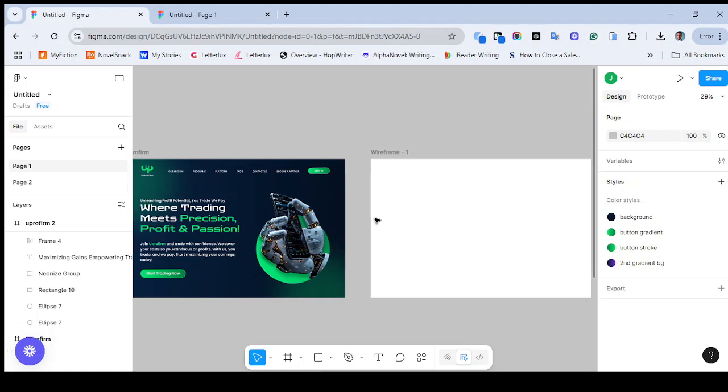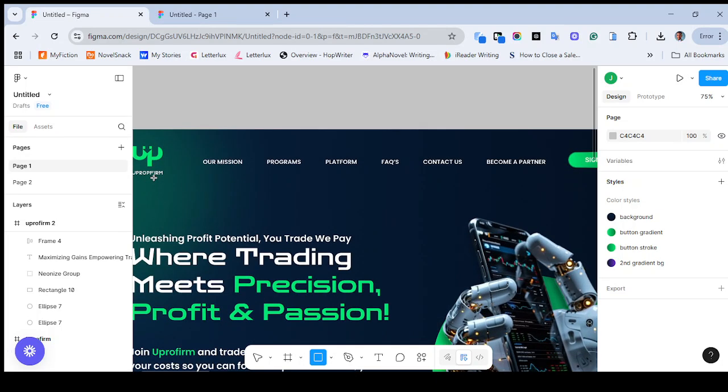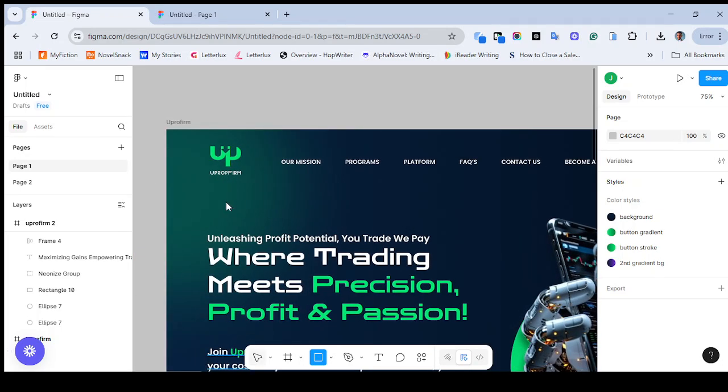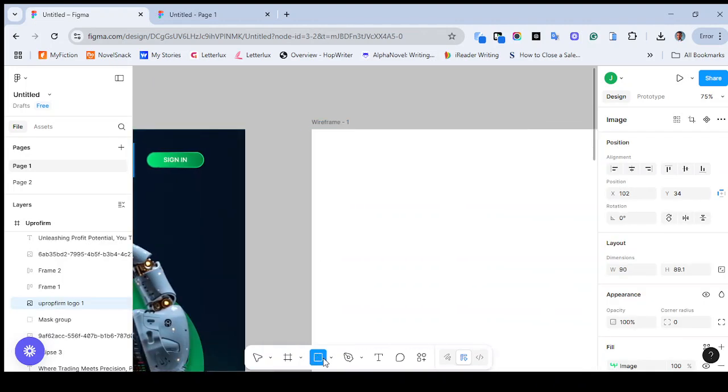So let's begin with this. If you remember, I talked about the logo. I talked about how a placeholder image can represent a logo or an image, just like this. So let's go there. I'll create a rectangle, probably a square. So let me do this.